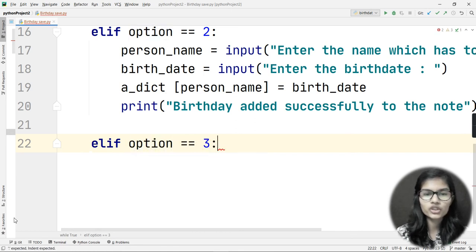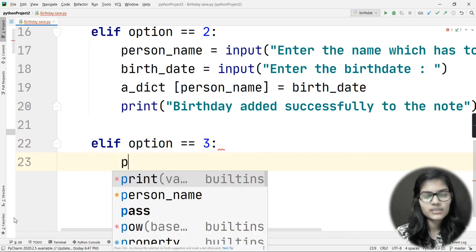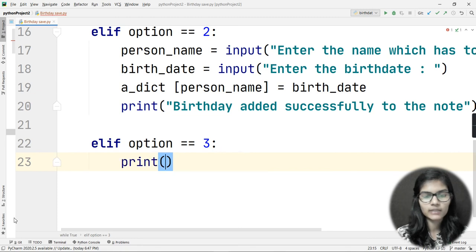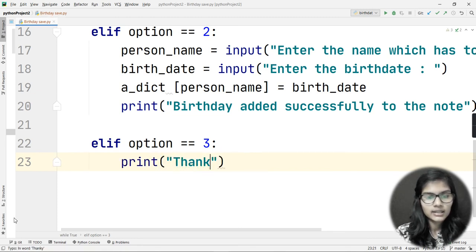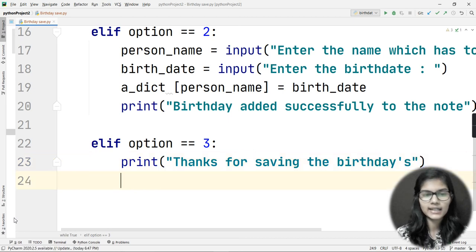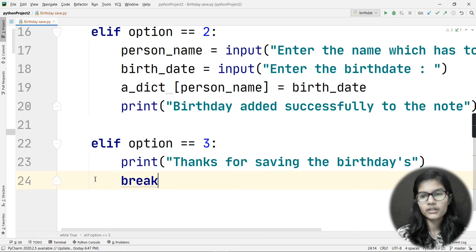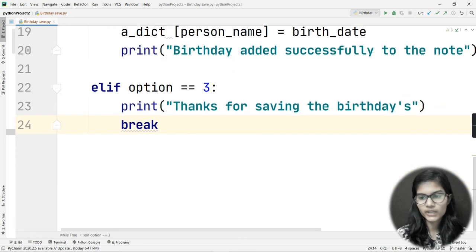So my third option was to quit, right? That means to exit from the file. So in that case, basically I would simply be printing one statement, that is print, and here I'd be using "Thanks for saving the birthdays." Okay. And at last here I'll be just using my break statement. Fine. So here my third option has also been used.